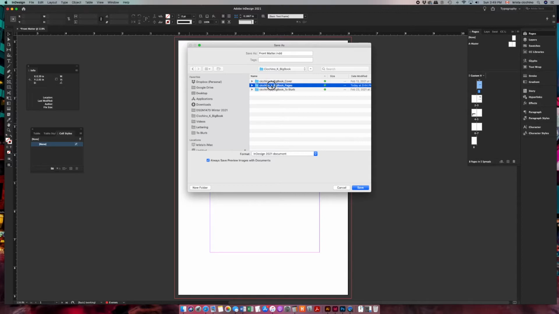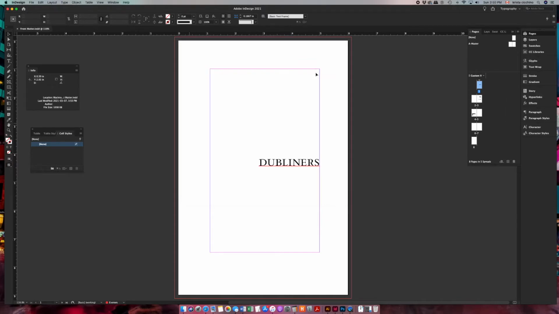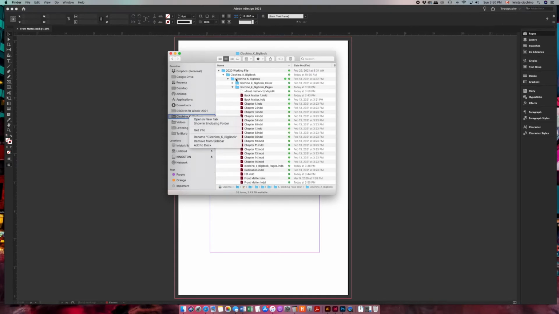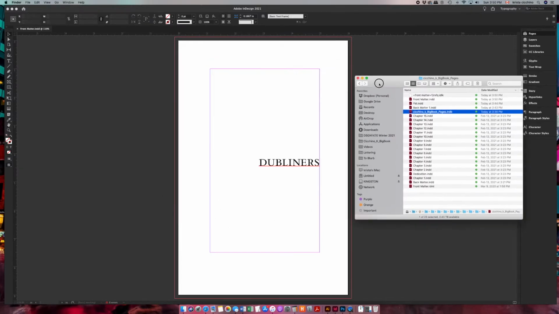So I'm just going to save my front matter in my pages document, because it's part of my pages. And it is going to overwrite the one that I have in there. We'll save, and I'm going to replace. Okay, so I'm going to delete my book document so I can actually show you and work from scratch on this one.